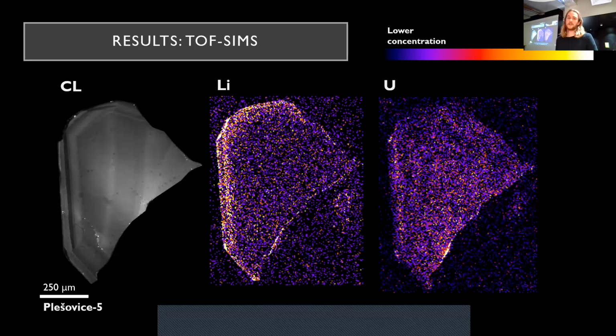Ceviche again, detection limits might have suffered a little bit. Looks like there's not a whole lot of signal from this one, but we can still see fine scale zonation in that lithium and uranium here in this dark CL zone.